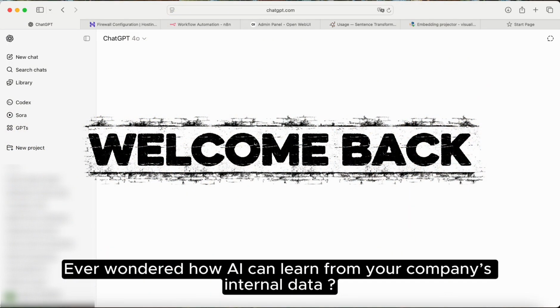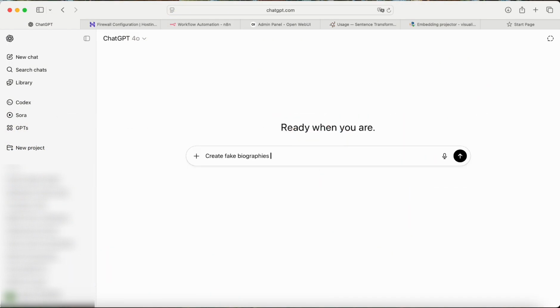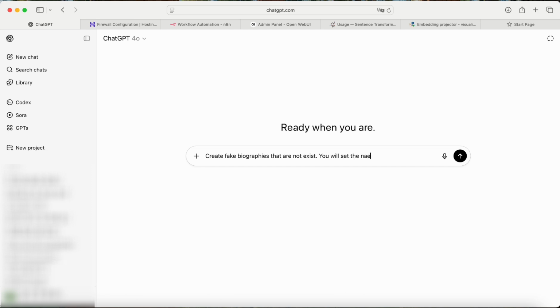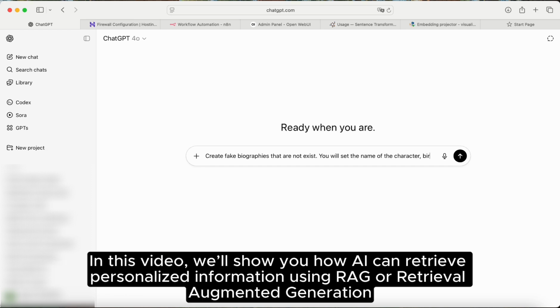Ever wondered how AI can learn from your company's internal data? Or you want to build a chatbot that knows your business inside out? In this video, we'll show you how AI can retrieve personalized information using RAG, or Retrieval-Augmented Generation.